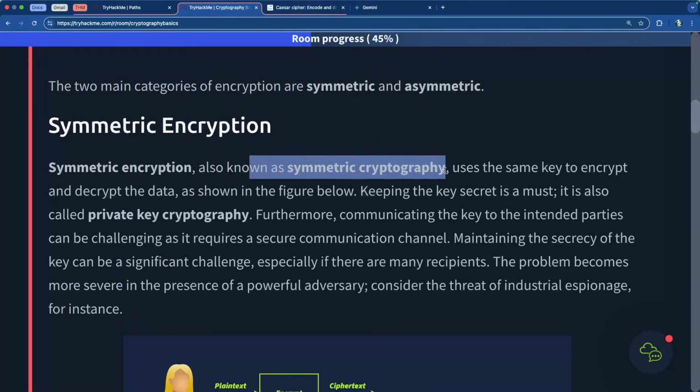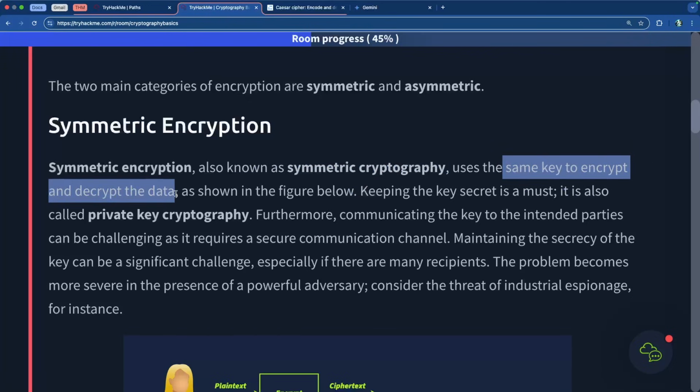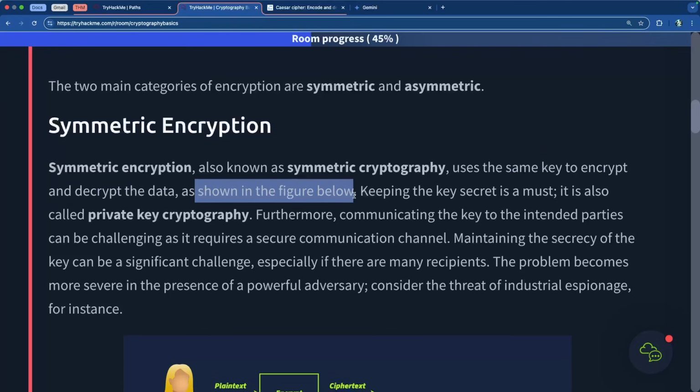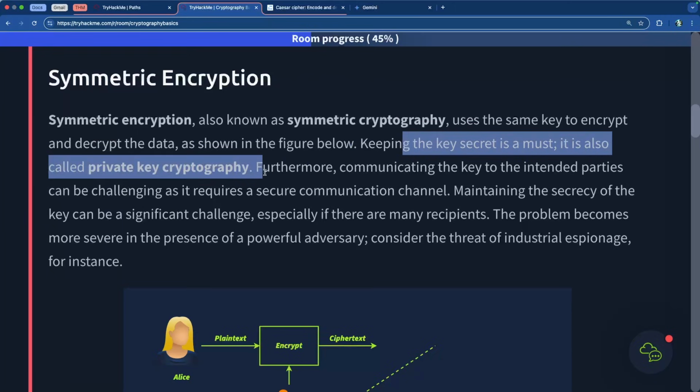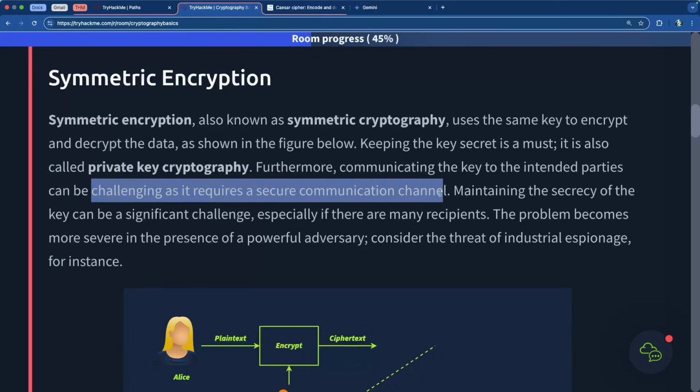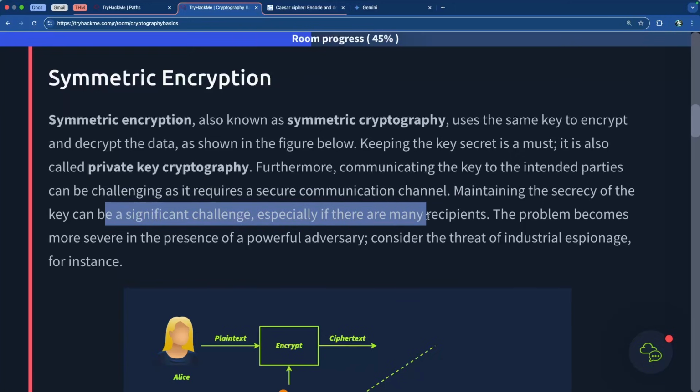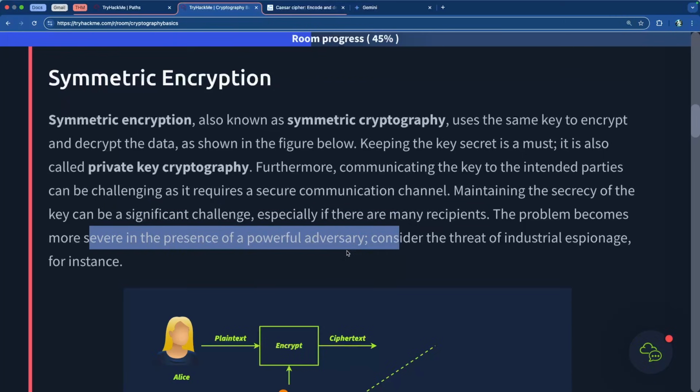is also known as symmetric cryptography, and it uses the same key to decrypt and encrypt data. So encrypt and decrypt, and vice versa, as shown in the figure below, which we will see right here. Keeping this key secret is a must. It's also called private key cryptography. Furthermore, communicating the key to the intended parties can be challenging, as it requires a secure communication channel, and maintaining the secrecy of the key can be a significant challenge, especially if there are many recipients. The problem becomes more severe in the presence of a powerful adversary.